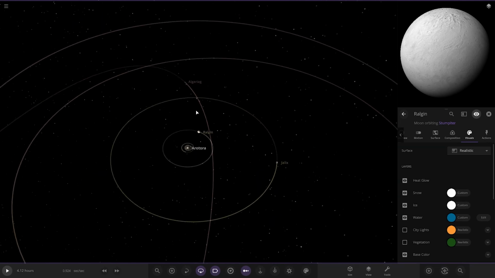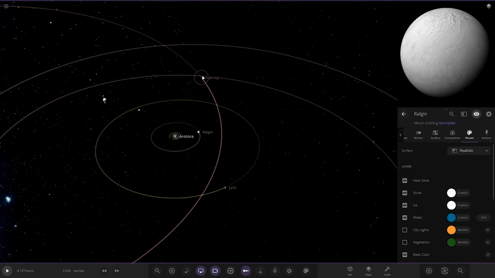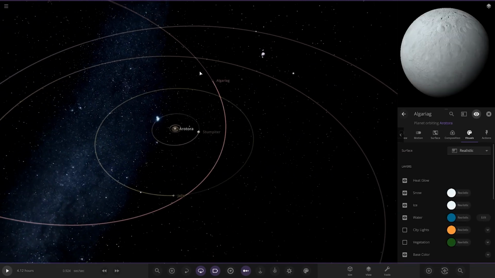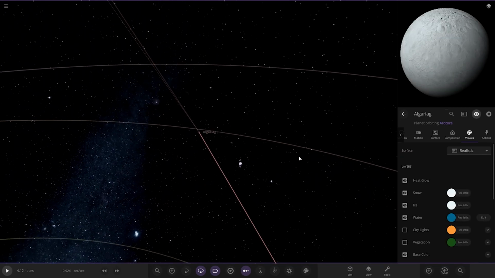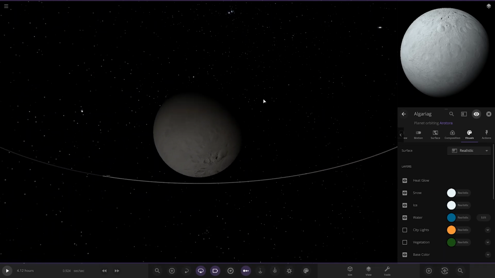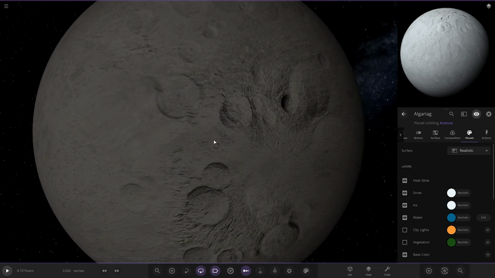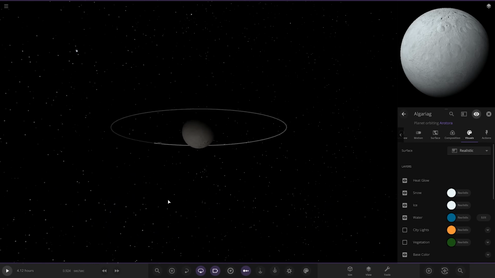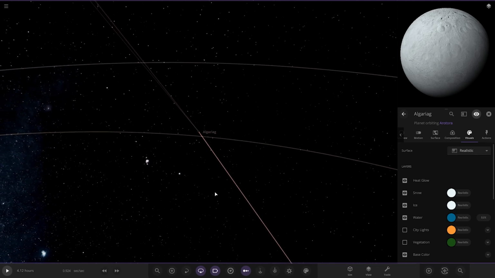Okay, then we have this object here. Is this some sort of comet? No, it's a planet, or a dwarf planet, as we can see. Lone wolf all by itself with one little moon. Got some craters on it as well. Another minor object orbiting that. Okay.